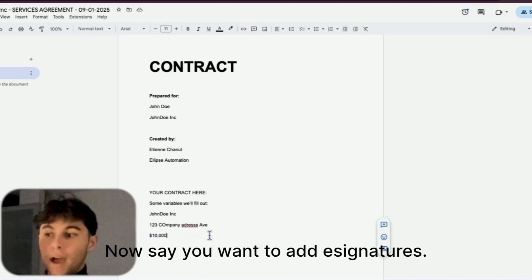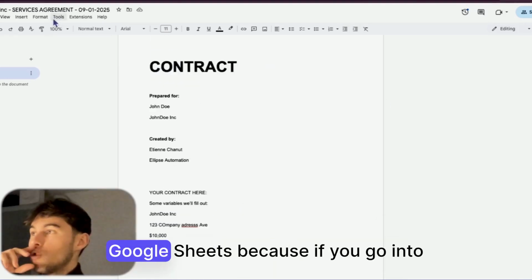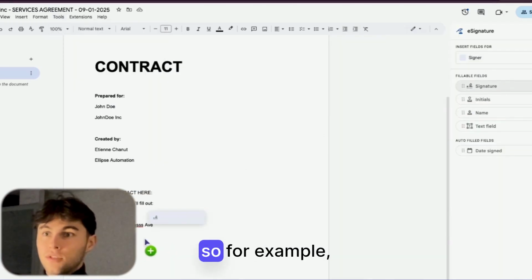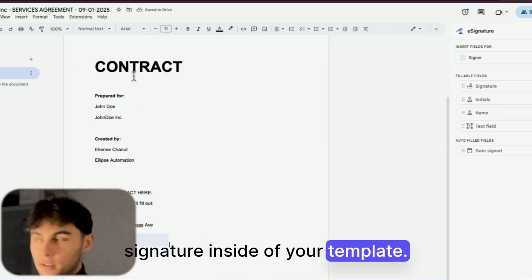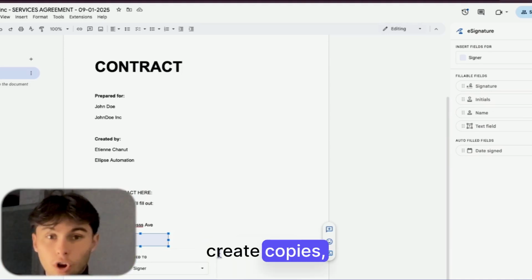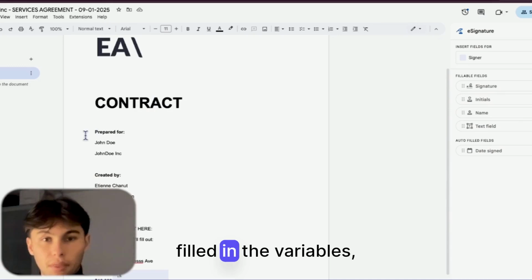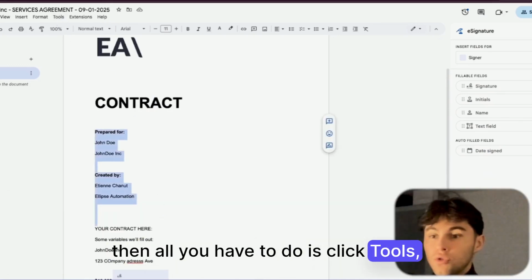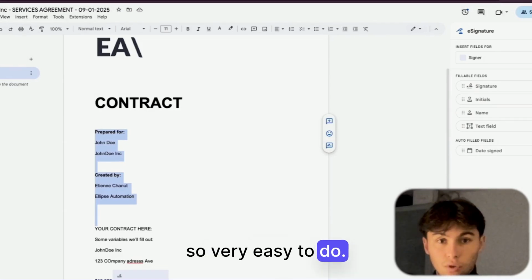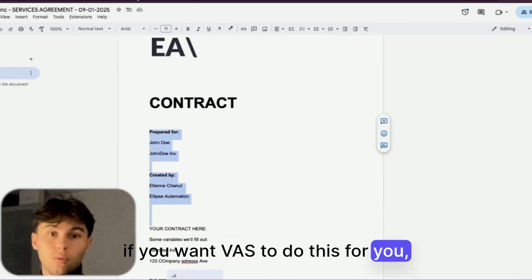Now, say you want to add e-signatures. Well, this is why I'm doing it in Google Docs, because now I only do my contracts in Google Docs, because if you go into tools and e-signatures, you can have fields. So for example, signature inside of your template. So the first template I showed you, you can have those fields and have those things, create copies, do all of that jazz. Once you've done this, so you just ran the form and filled in the variables, then all you have to do is click tools, request signature, ask the email, and that is pretty much it, okay? So very easy to do, very useful, right? And for example, if you want VAs to do this for you, it's perfect, right?